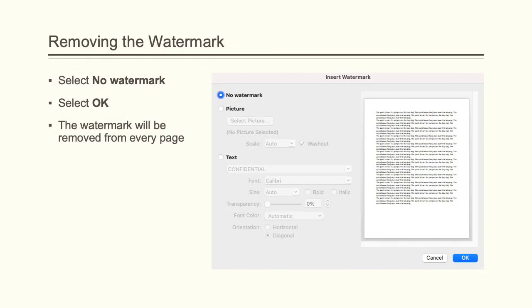Now, if you decide that is not the right watermark for me, I want to do something different, in fact, maybe you just want to remove the watermark completely from your document, of course, that's easy to do also. So you're going back to the Design tab. You're selecting the watermark icon at the right-hand side of the ribbon, and then you're going to get this pop-up box again that you see on the slide. All you need to do is select No Watermark and OK in the lower right-hand corner, and the watermark will be removed from every page. So it's a very simple process.